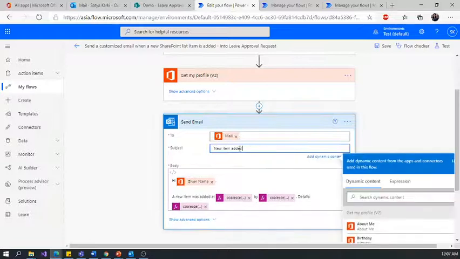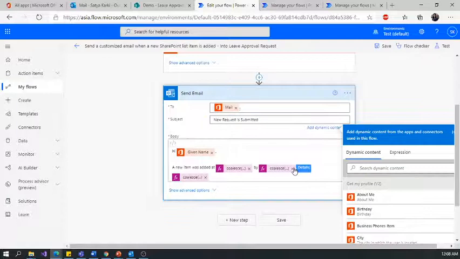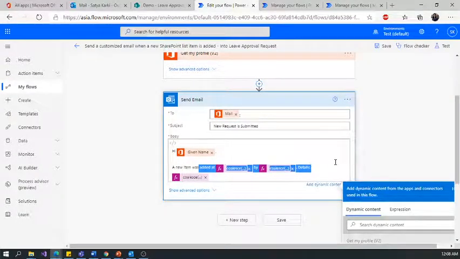We can customize the subject of the email. New request is submitted. A new item was added into this. We can format this body also.